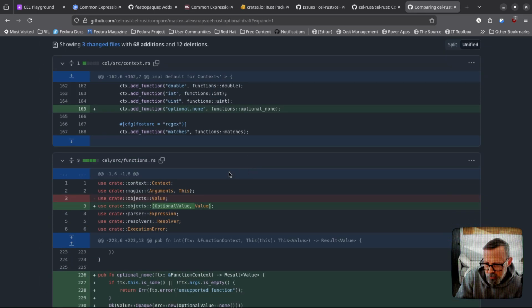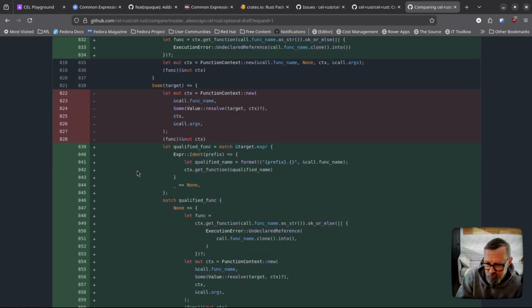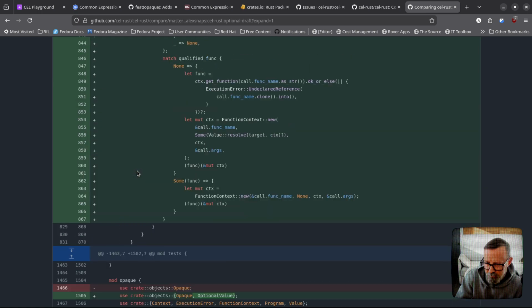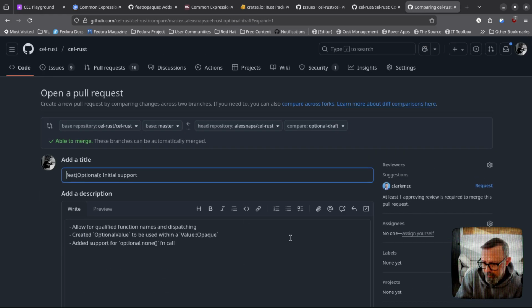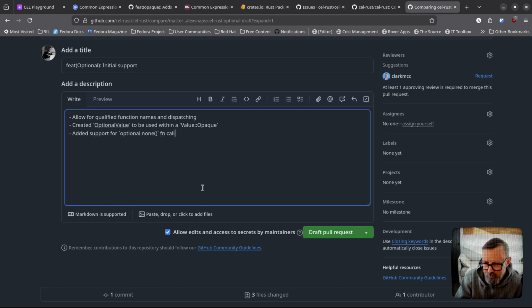Okay, so again, what we did, we have support for this, and all of this stuff works. And I'll create a draft here, mostly as a heads up and more examples of using opaques.